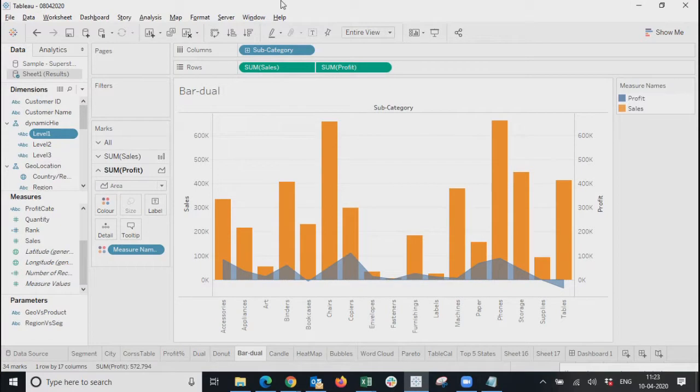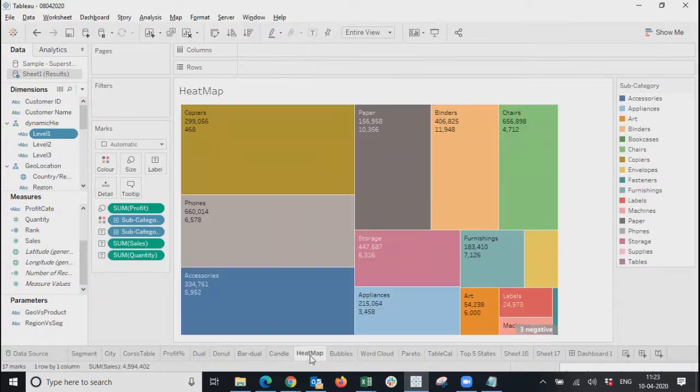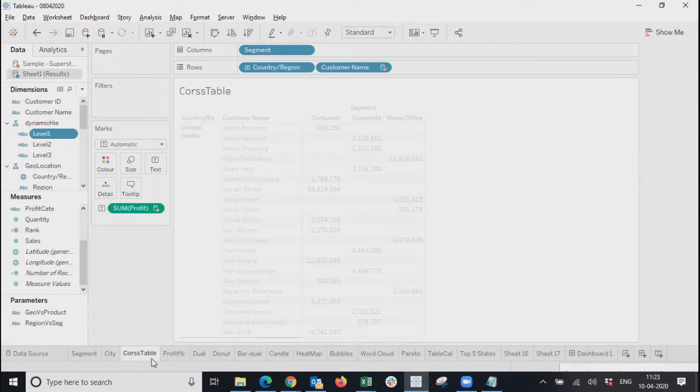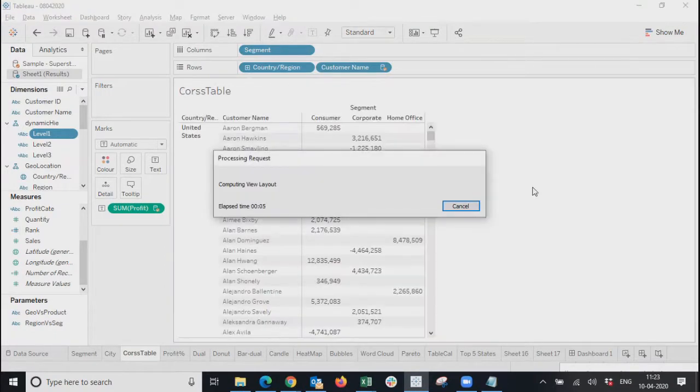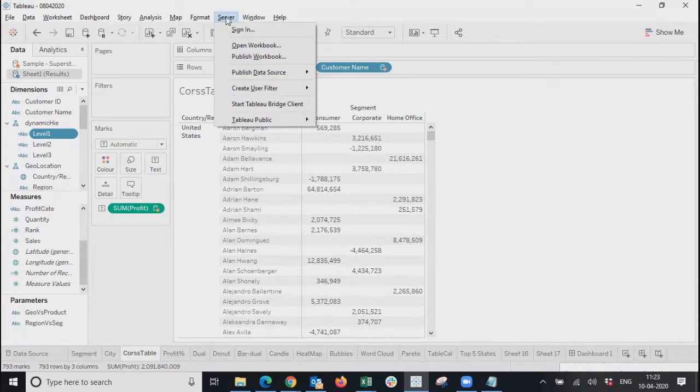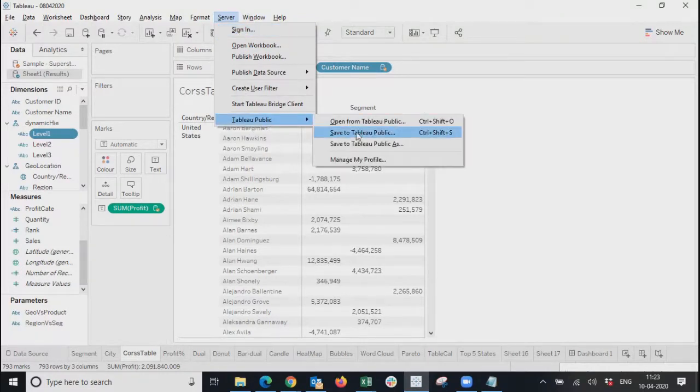And this workbook, I'm going to put it on Google Drive today because we have a number of sheets now. You can take the reference whenever you want and practice each of these visualizations we have. Now while saving, let's deploy it on Tableau Public. You need to go to Server and sign in if you have a server. If you don't have a server, just go to Tableau Public and save to Tableau Public.